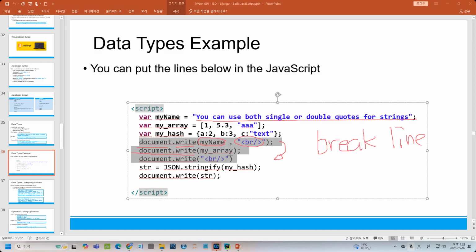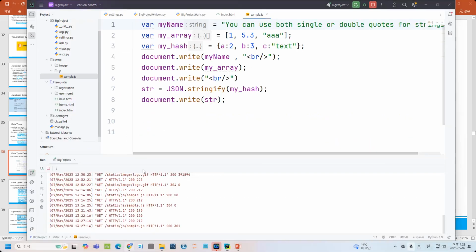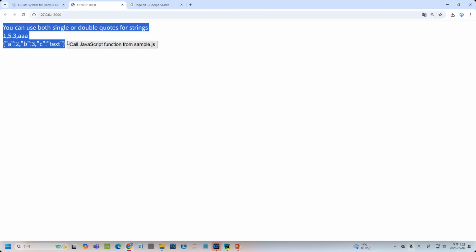So we want to write the array, my array, 1, 5.3, AAA. And then we want to do the break line again. So we go to the next line. In the next line, there is a variable str, and this is a stringify from my hash. And you will write the str into the web. And you will see the result like this one. Okay, this is the result.